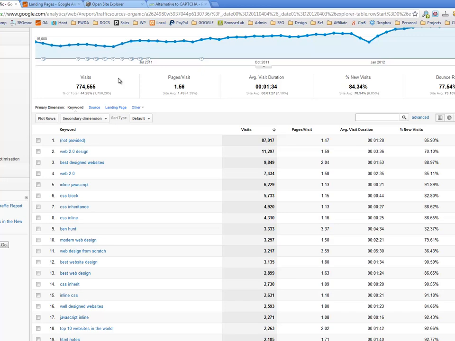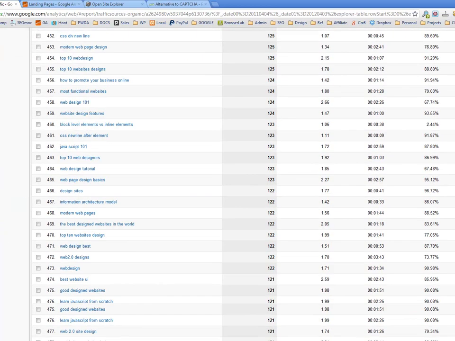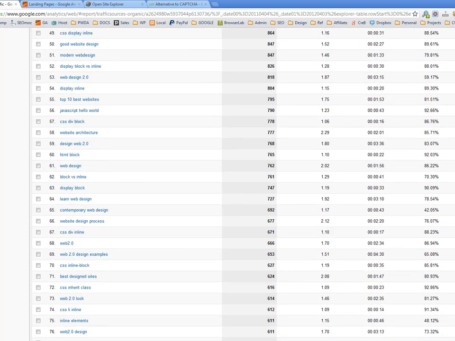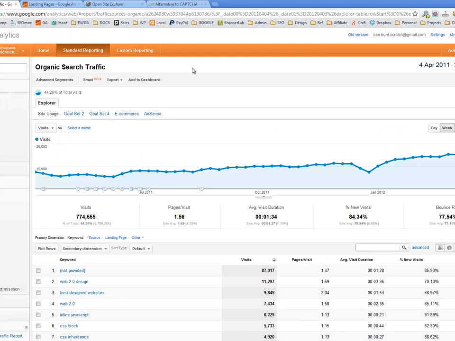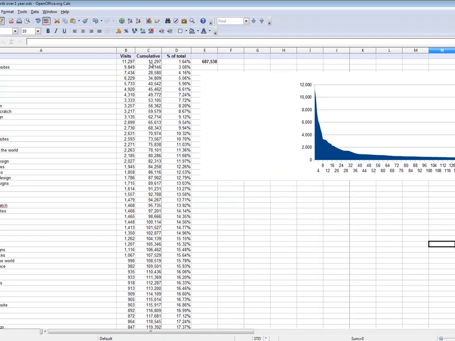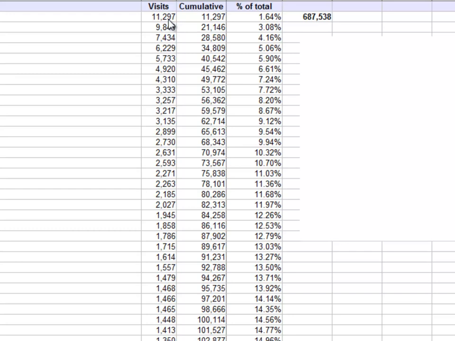So what's interesting to me is to ask, well, these terms are really popular. Is it these terms that provide most of the visits to my website? So what I've done is I've exported, this page will show me the top 500 terms. So I exported these and then imported them into a spreadsheet. And here they are.